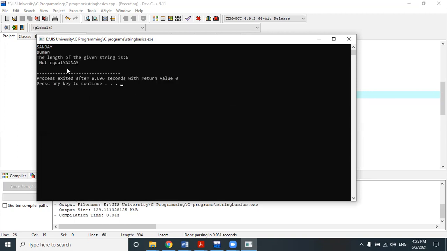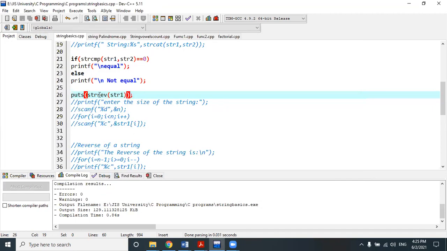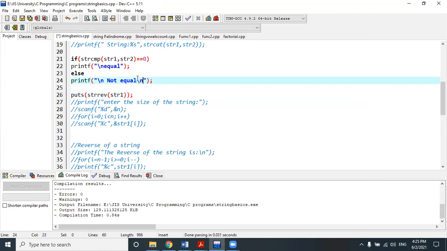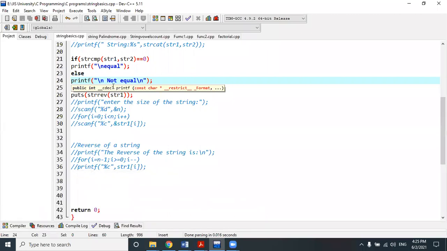Yes, string reversal has been done. Is it clear to everyone? So you can understand what is the job of this system defined function, and to how much extent it will reduce your time and effort to do this.